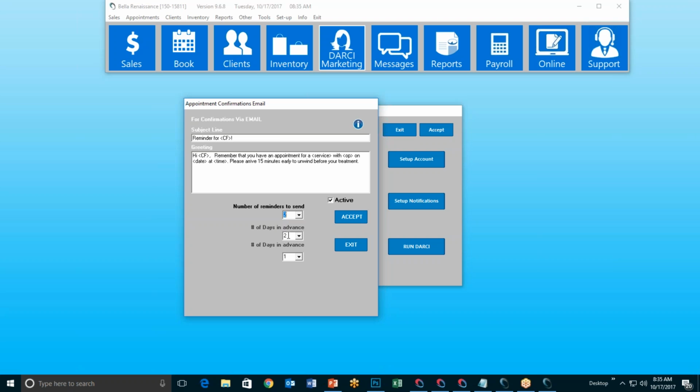Now, the way this works is this. Because I've set this one up to go out 2 days in advance and the next one to go out 1 day in advance, the customer, 2 days before their appointment, will get this message, and it will have your logo, and it will have your social networking icons, but it will also have a big blue button that says, click here to confirm your appointment.